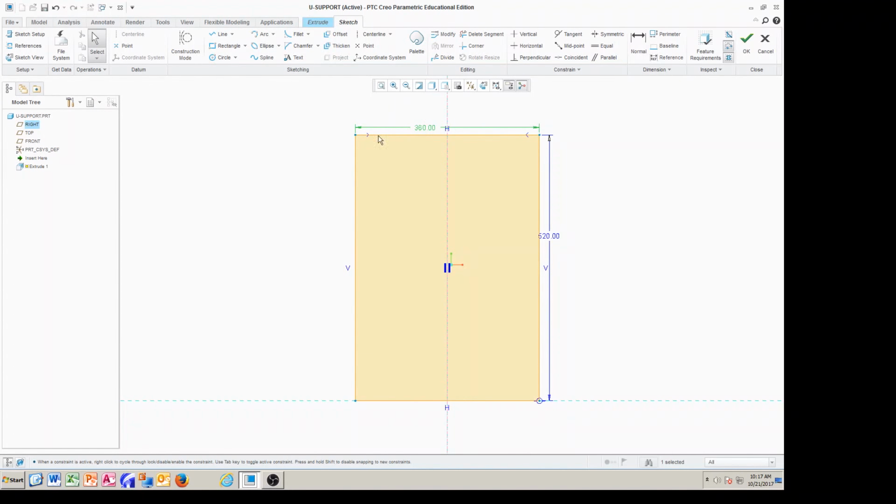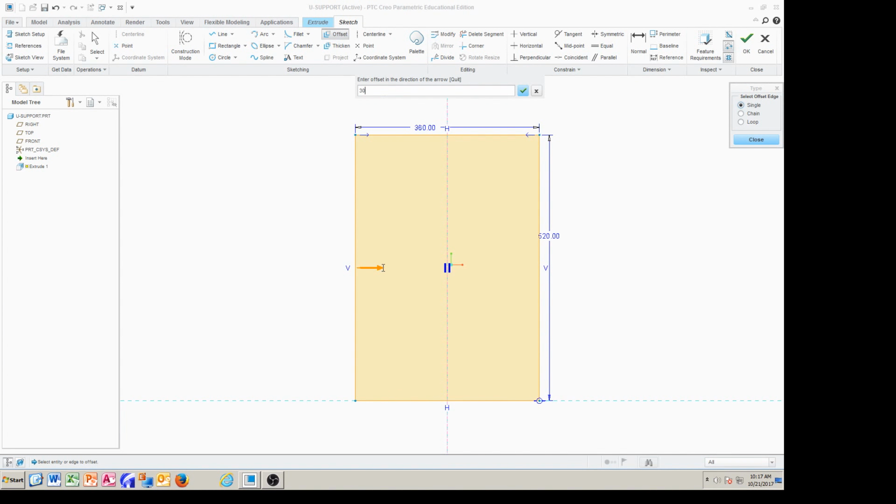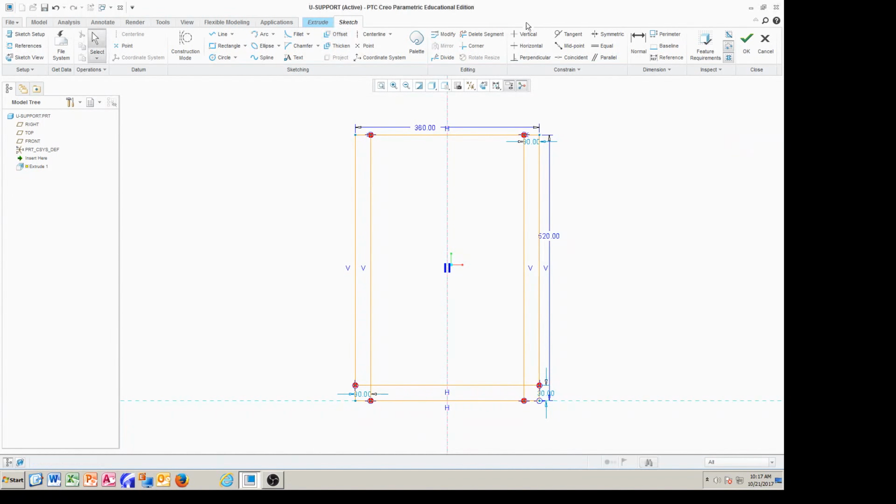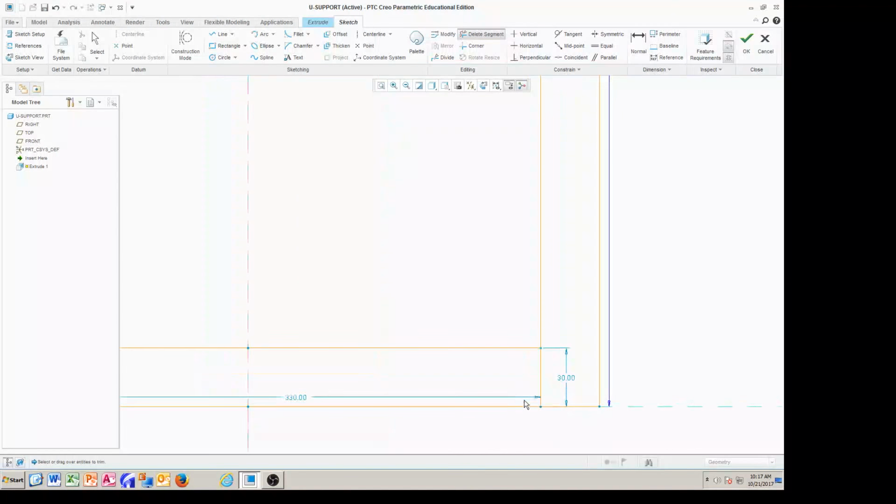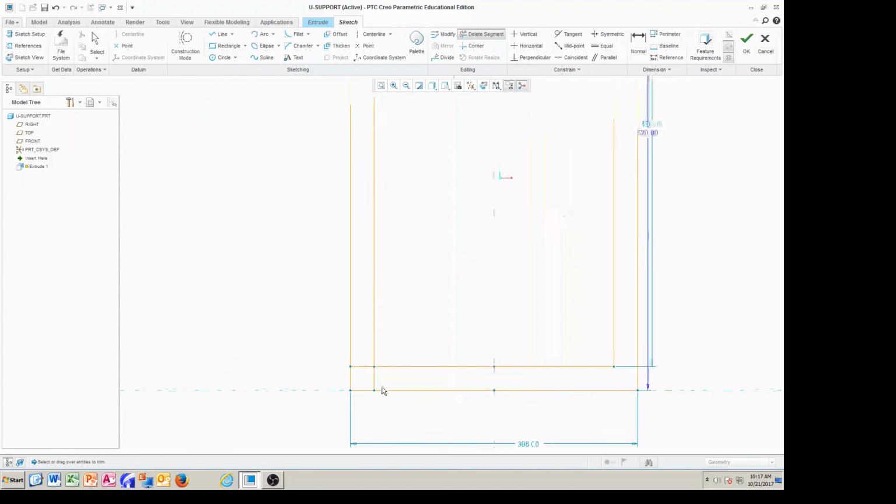Okay, 360. Next, we're going to use the offset command because we have a thickness of 30, so we enter 30 millimeters in the direction of the arrow, which is a positive number. If the arrow was in the opposite direction, we enter negative numbers. So that's 30, and then we have another one here, we call it 30. Now we're going to trim the unwanted portion of this shape, and I will just clear these lines.